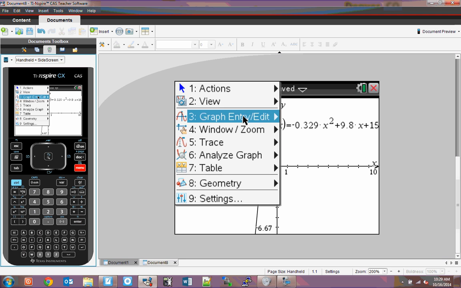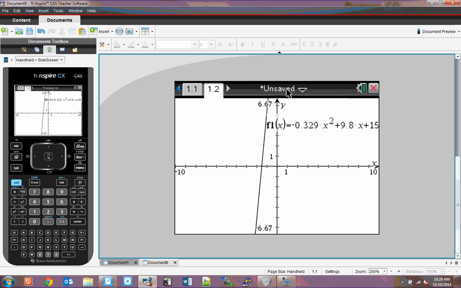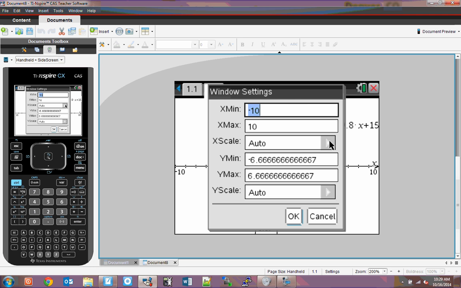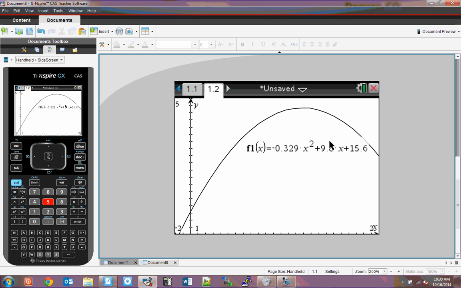So menu, Window Zoom, Window Settings, X values, let's go -2. And our highest X value we typed in was 21, so let's go to 25. For the Y's, let's go 0. The highest Y value we typed in was 89, so let's go 95. So there we go, we got a nice view of it.